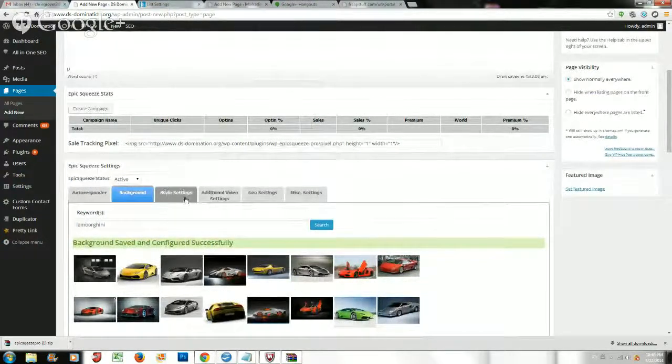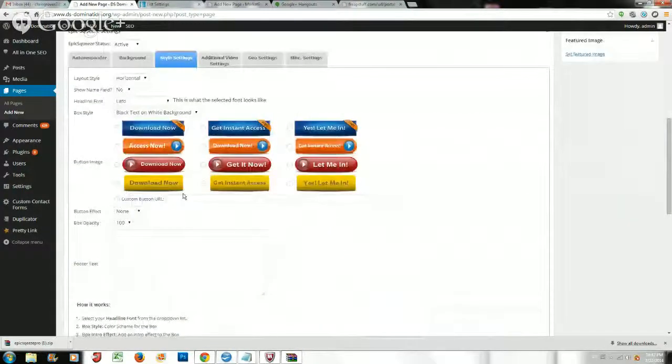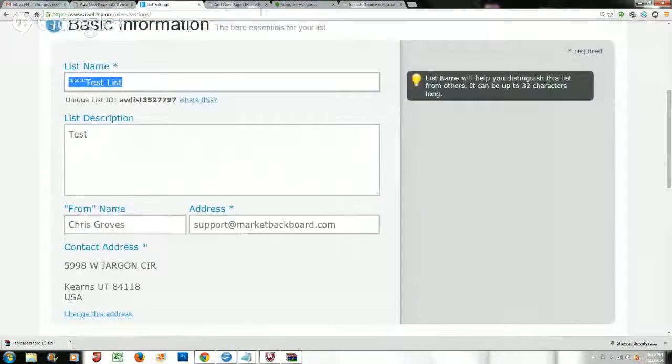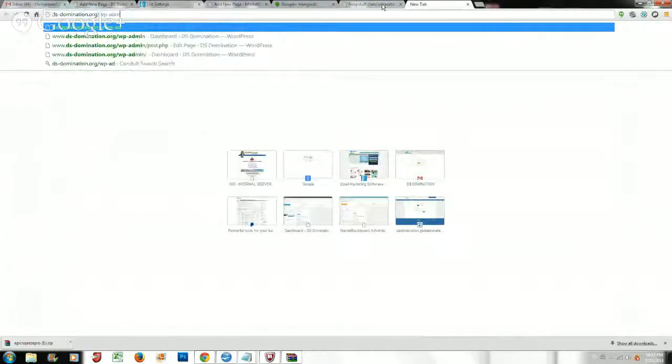Okay, so the next thing you want to do is go to Style Settings. We now have this set up. We have our background set up, Style Settings, and you get to choose: do you want this box? Let me show you. I have to go back to the capture page. I want to show you the example. I want to make sure you have it in front.